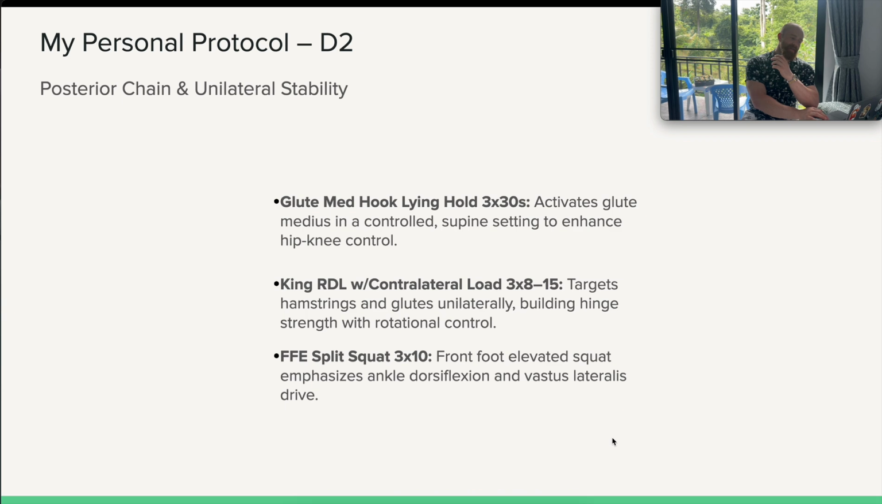So that's how you perform the glute med hook lying hold. Hook lying just means that your feet are pointed in, and you've got that diamond kind of shape. King RDL, contralateral load. You can probably find this on YouTube, so I won't go into too much depth.